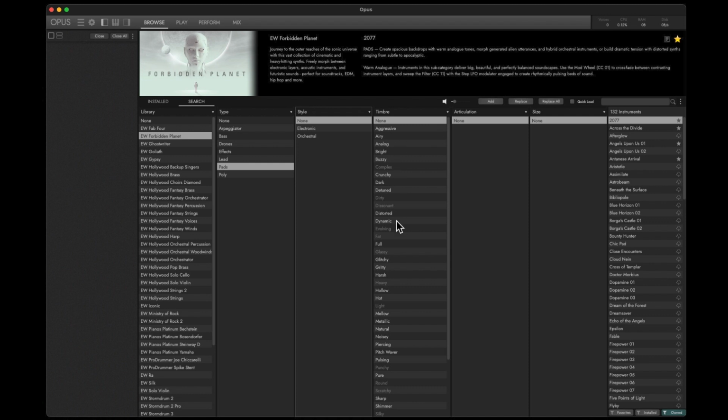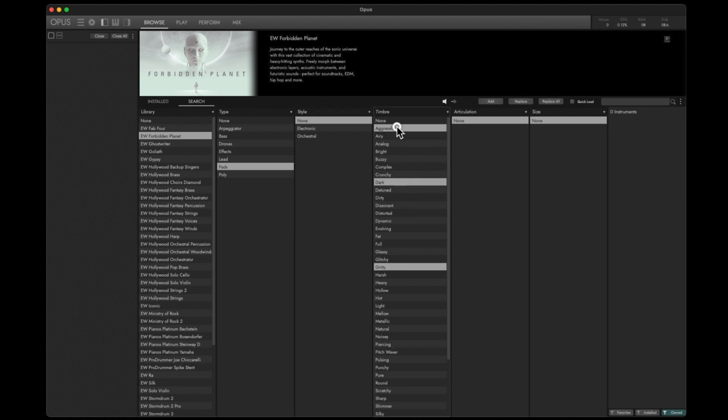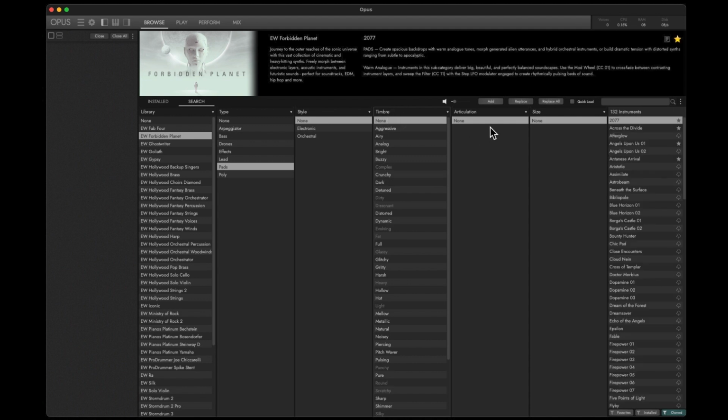And then you've got timbres. So you can go to dark, gritty, aggressive, whatever you want. And then there's other articulations and size as well. There's 132 pads out of 820. So I think that's quite a lot of pads, you know, to be getting along with.